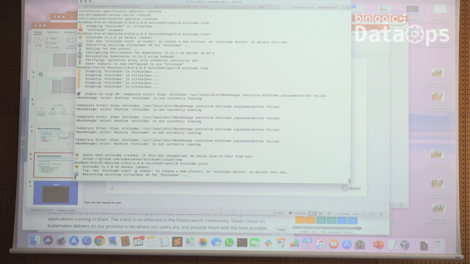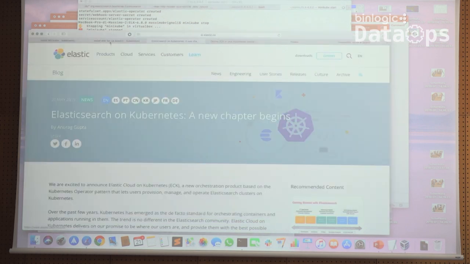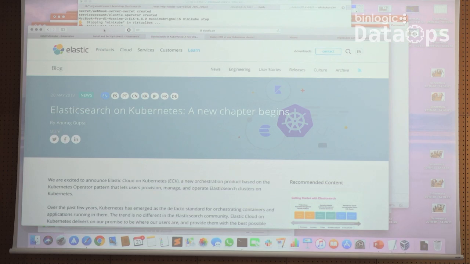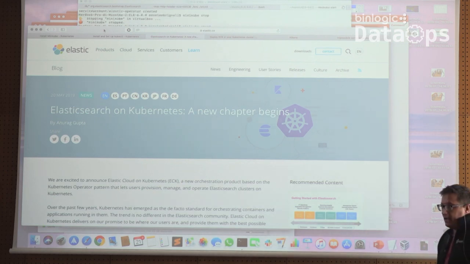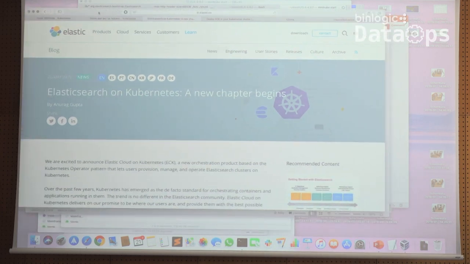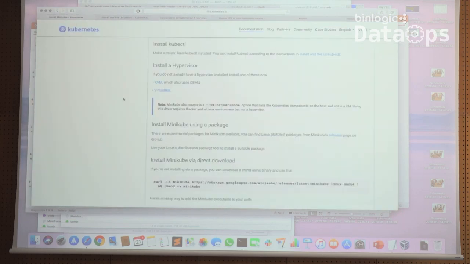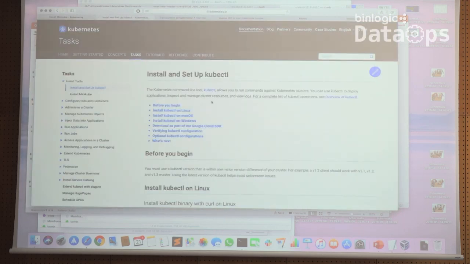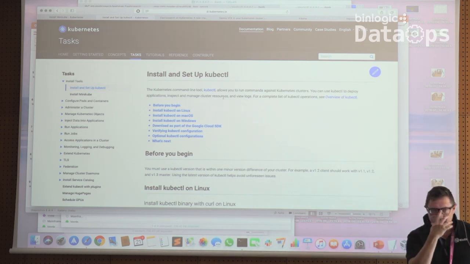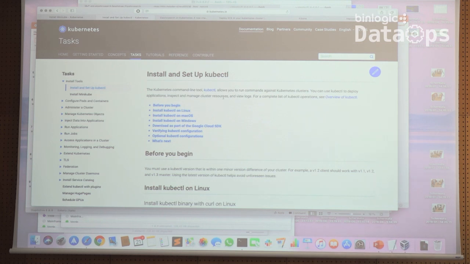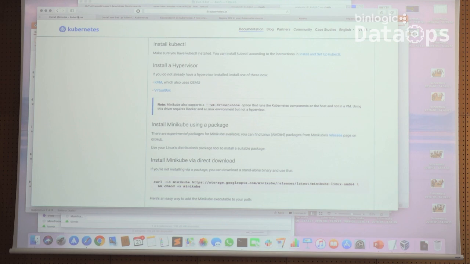So how it works is this. For example, to play with it, I installed Minikube on my laptop. It's Kubernetes on a laptop. And then you need to install kubectl also, to operate with the Kubernetes cluster from the command line. A graphical user interface will also come, but later on.